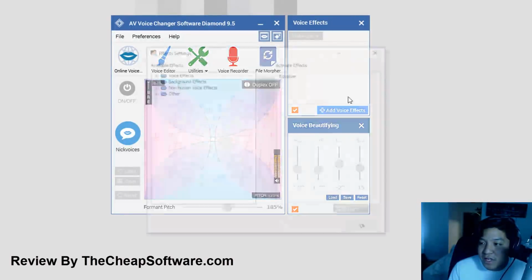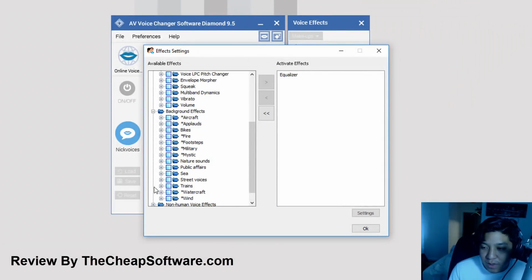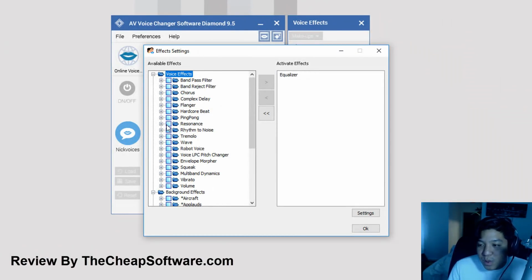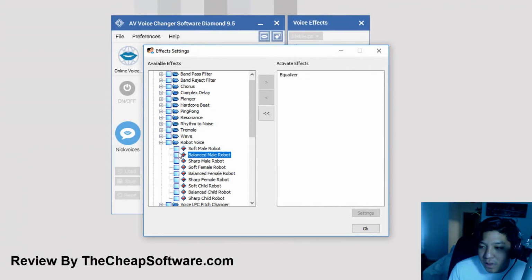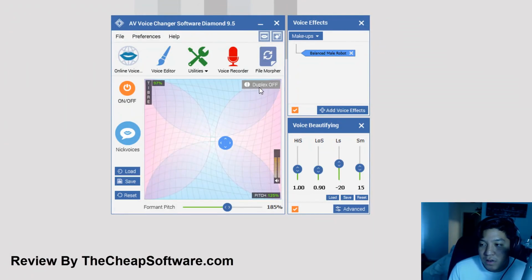You can add voice effects here on the right. So you can see I can go to these voice effects, and let's say I want to do a robot voice. You have all sorts of different effects here, background effects. You can do bikes in the background, applause in the background. So not only does it alter your voice, but also the sound environment as a whole. So let's do robot voice here, and we'll do a balanced male robot voice. I'll turn that on. I'll do just the male robot voice. I'll turn this back on, turn on duplex, and there's my robot voice. I am a robot. 1, 2, 3. And I can turn that off here.